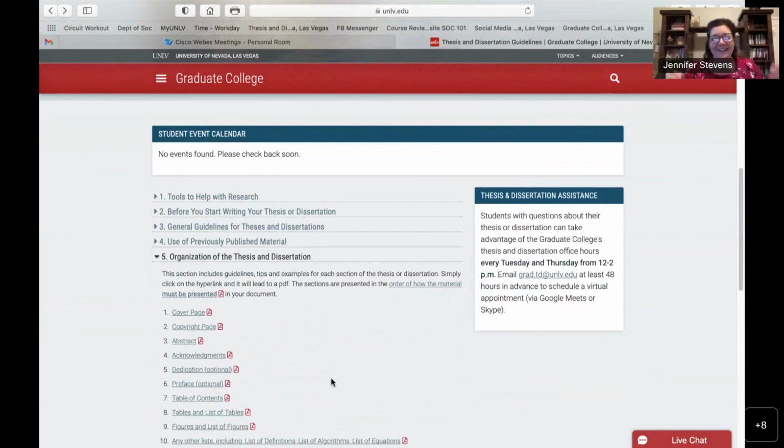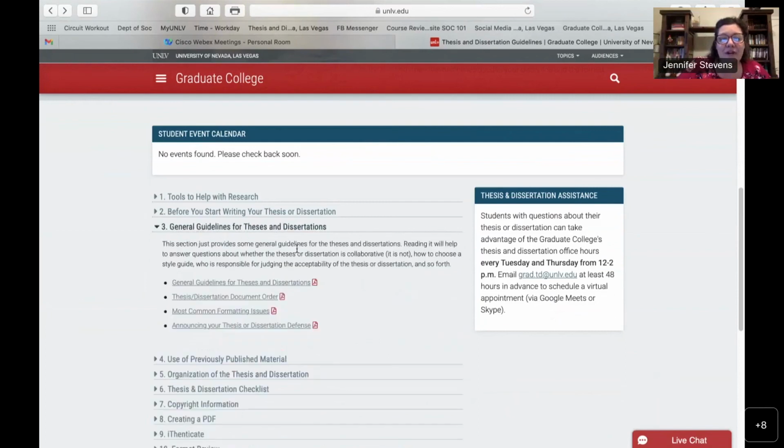That's not required. Cover page, right? What should be on there? But then up here, this is what I thought we were looking for, but going back to that other question about preparing for your prospectus, or making your own little outline, you would find that here under number 3, general guidelines for theses and dissertation.